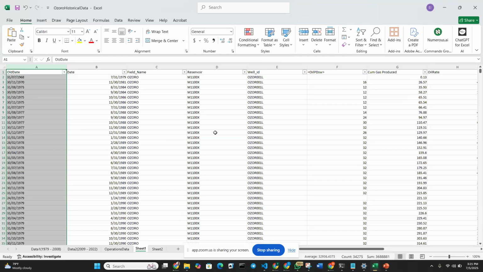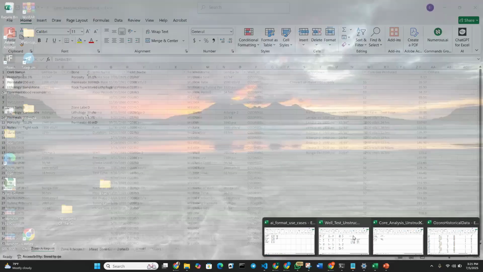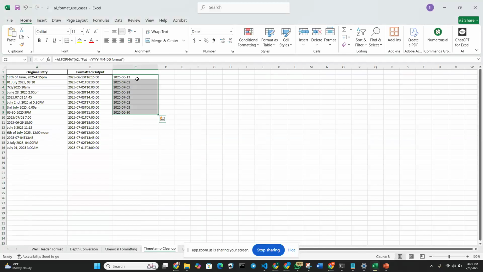When you have this kind of scenario, this is where you would really, really appreciate AI. It's going to help you put it in a structured, decent, and clean format. All right. So that is it.